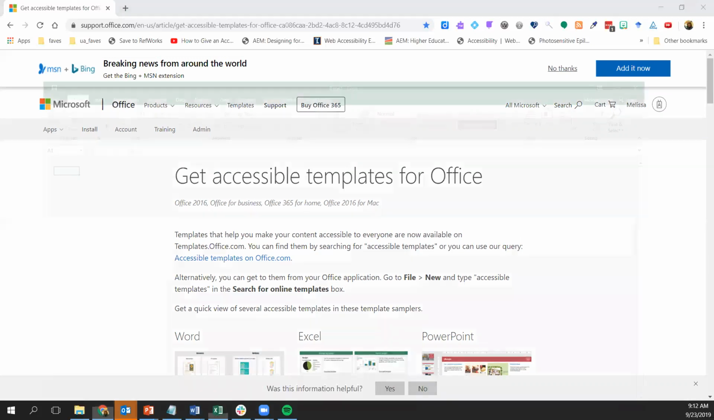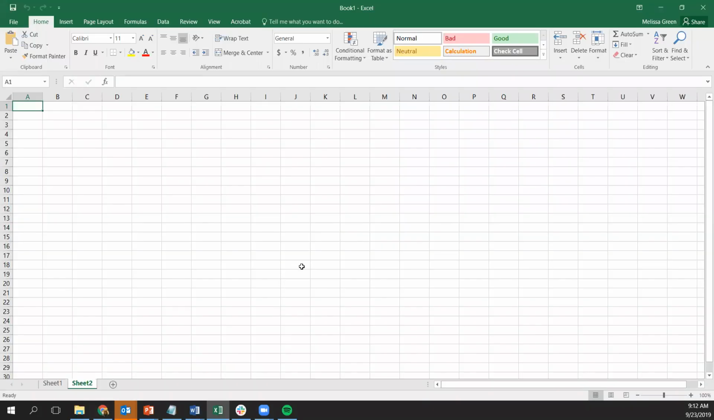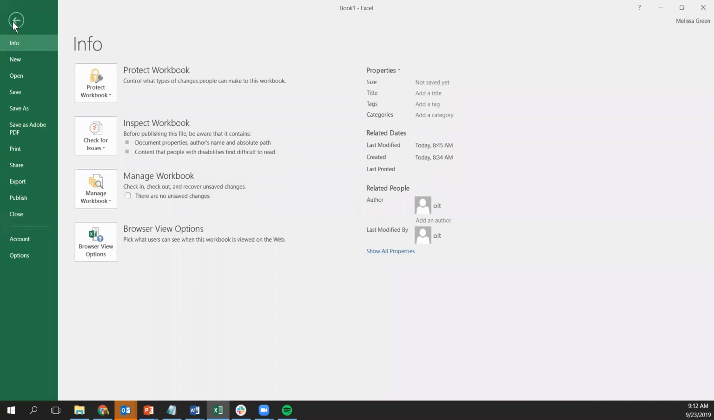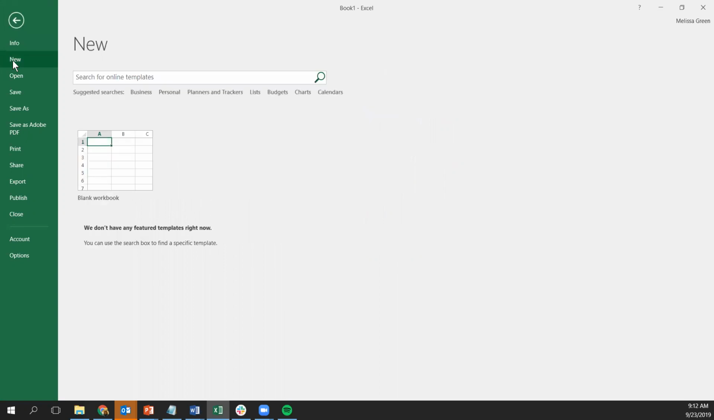So I'm going to open up Excel now. I have a blank Excel spreadsheet open on my monitor. I'm going to demonstrate how to search for accessible templates in an Office application here in Excel. So I'm going to the File menu in the ribbon at the top of the screen, and I'm creating a new spreadsheet by selecting New. In the Search for Online Templates box, I'm typing accessible to find accessible template files.